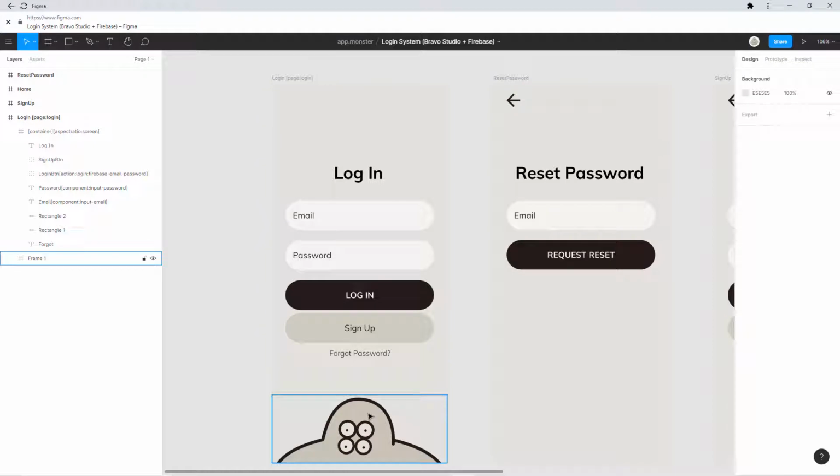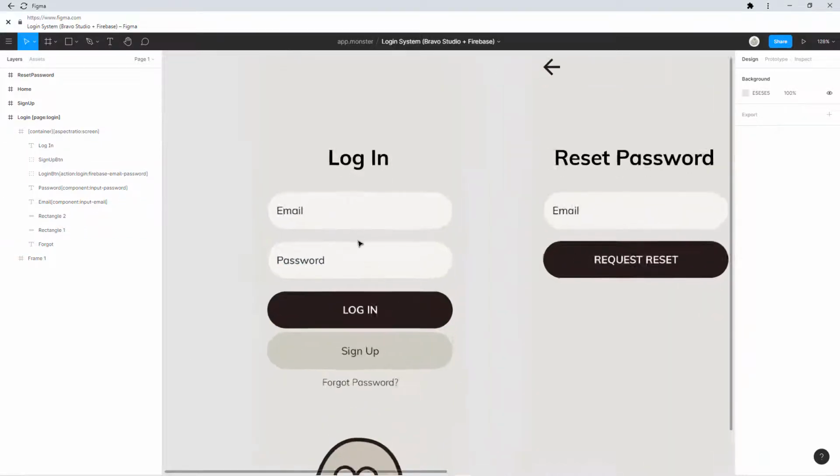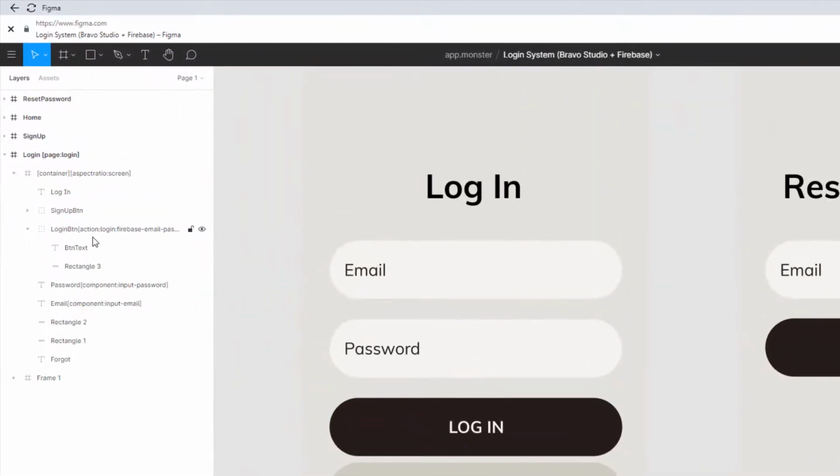I added a little icon here just to make this more appealing. Of course, this isn't needed. You can just simply delete that. But the interesting part here is the login button, which has the action login Firebase email password tag in here. So we know action tags already from, for example, open URLs, but this one is a login using the Firebase email and password method. We're going to get through that when we're having a close look at Firebase. But what you need to know for now, this is the only tag for logins that works at the moment.